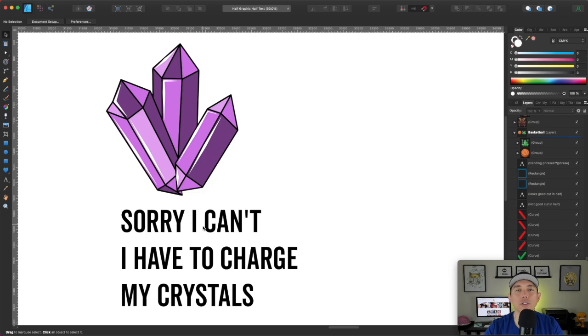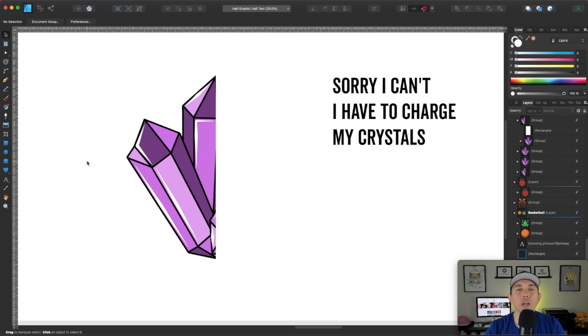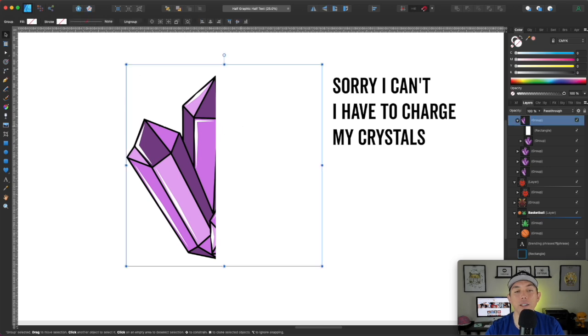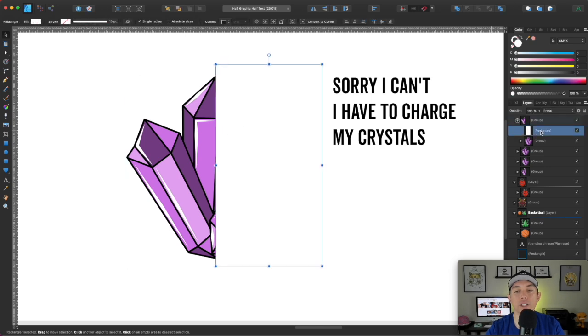You're going to want to find your own phrase and your own graphic and follow along. So the first thing you're going to want to do is cut that image in half, that graphic in half. And you can see the easiest way to do it, I think, is to put a rectangle here and use the erase effect. So let me show you how to do it.